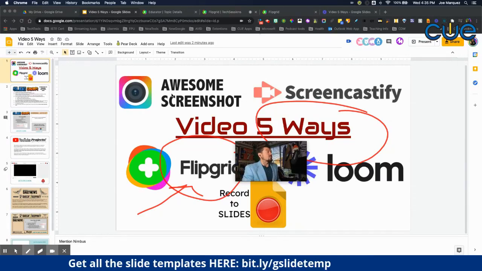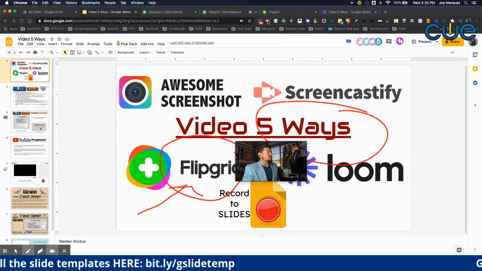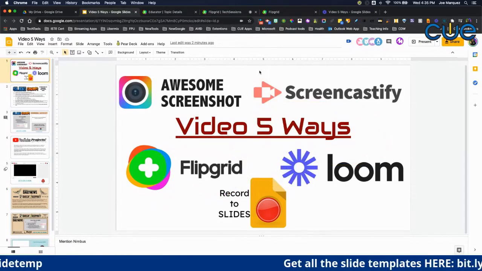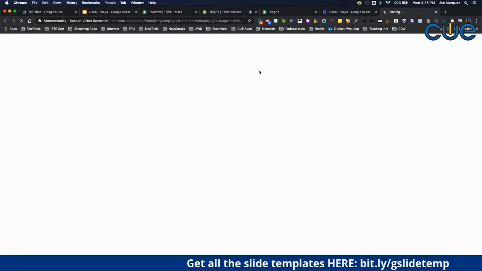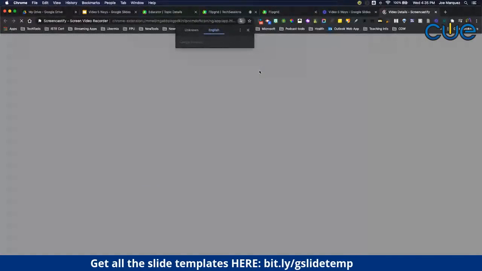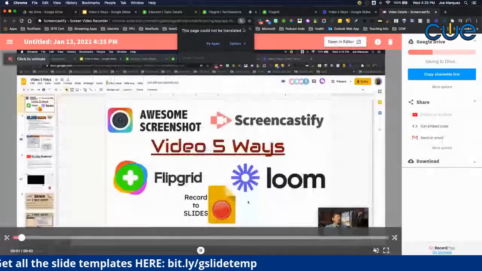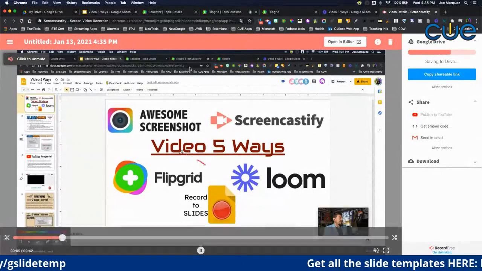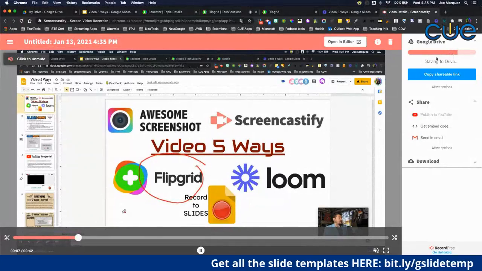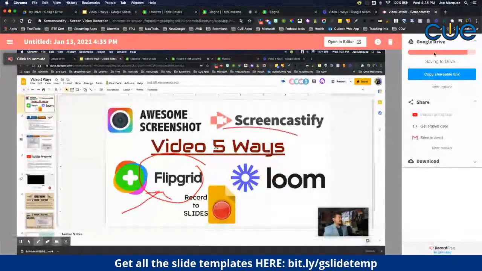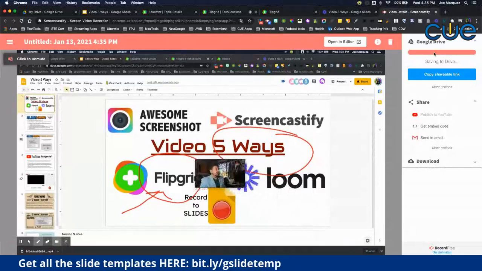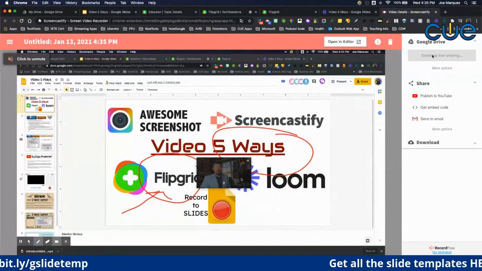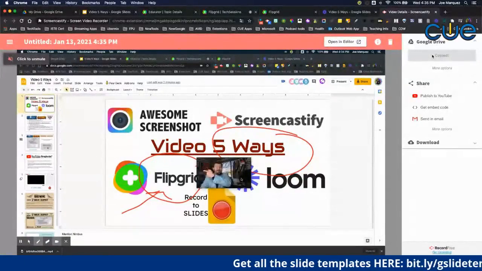Now, I want to show you another reason why I love this so darn much. And it's because once I hit stop, the video automatically gets placed in my Screencastify video folder. Yes, but it also automatically uploads to my Google Drive. Automatically. Now, here's the trick. You always want your students to select copy shareable link. Always, always, always. And I'll tell you why.